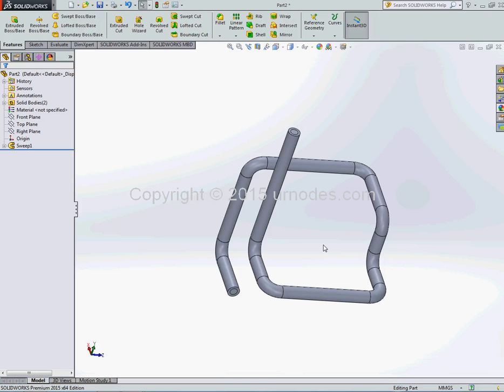Summarizing this tutorial, first of all I drew a trajectory of a pipe using the 3D sketch feature. After that I made a circle as a profile of a pipe, but that circle was normal to the start line of the trajectory. Then I used the sweep feature of Solidworks in which I gave the profile sketch and also the trajectory sketch.